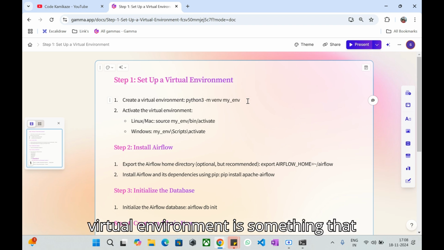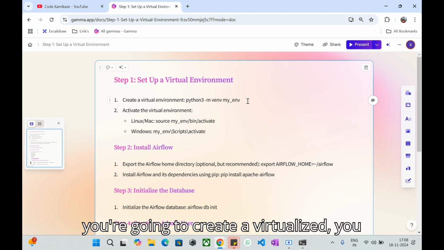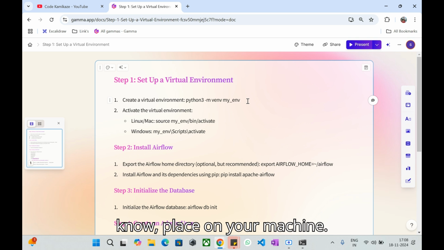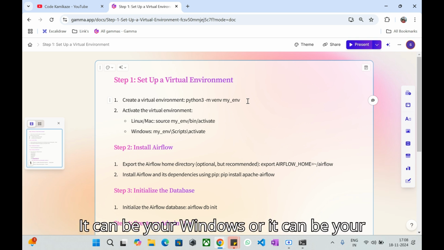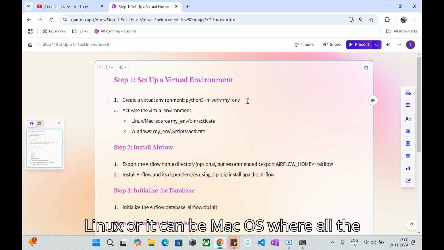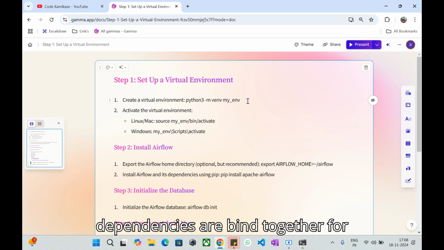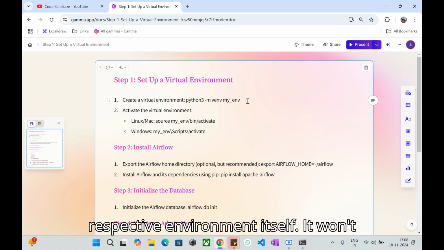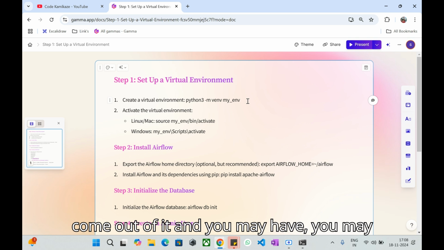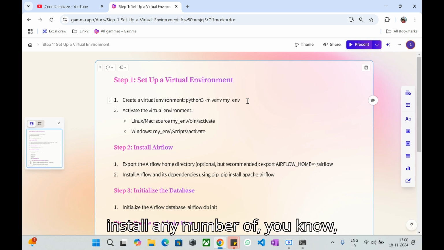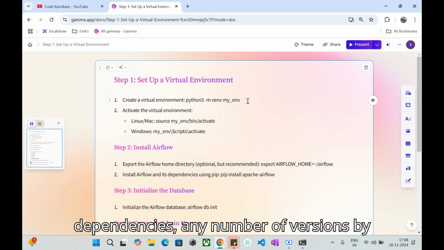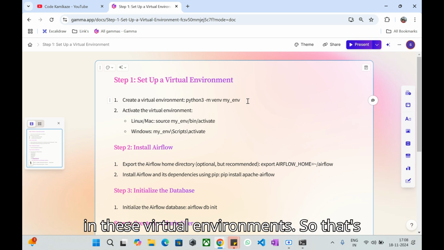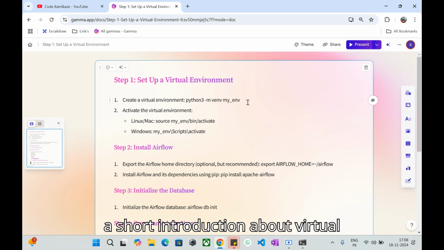A virtual environment is something where you create a virtualized place on your machine. It can be your Windows, or your Linux, or Mac OS, where all the dependencies are bound together for a respective environment itself. It won't come out of it, and you may install a number of dependencies and a number of versions by using this virtual environment. So that's a short introduction about virtual environments.